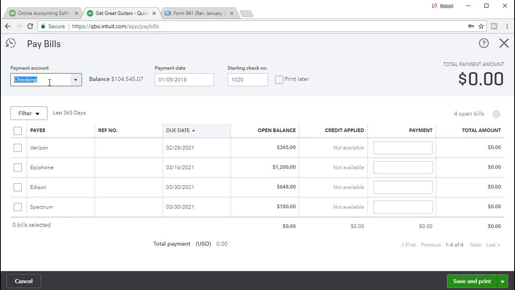So it's going to come out of our checking account. We're going to say the payment date is going to be 02/28/21. We're going to say the starting check is 1020. Hopefully that's correct because the computer is generating that.